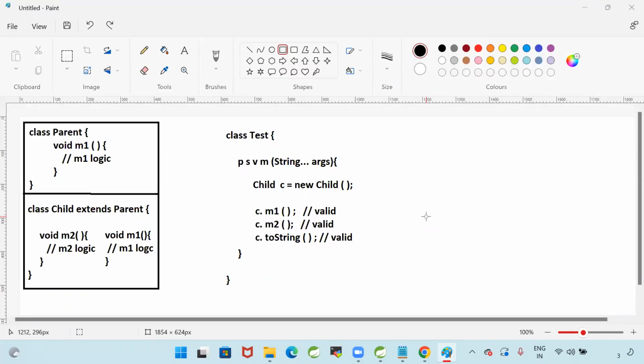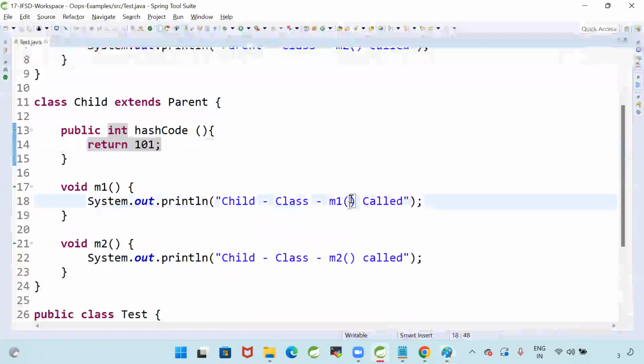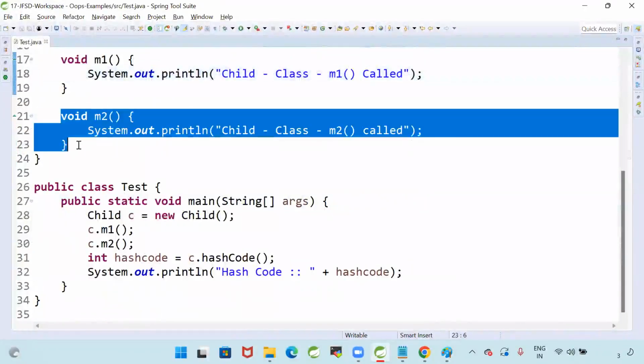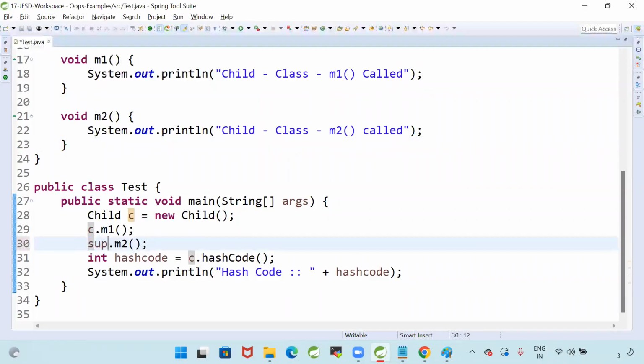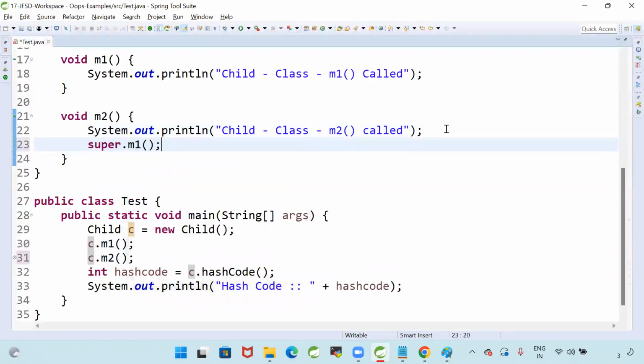Okay, but my requirement is the M2 method. I don't want to execute it from my child. Even though my child is having M2, I want to call the parent M2. When I want to call the parent M2, instead of c.M2, I will call super.M2. It will not work out here. Why? Because the Test class does not have any super class. In this M2, what I will call is super.M2.